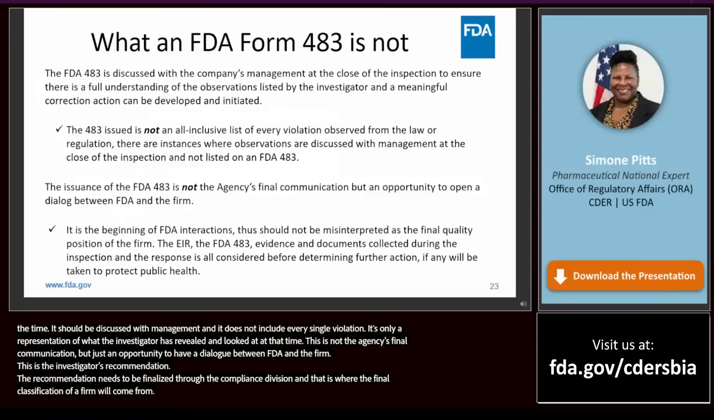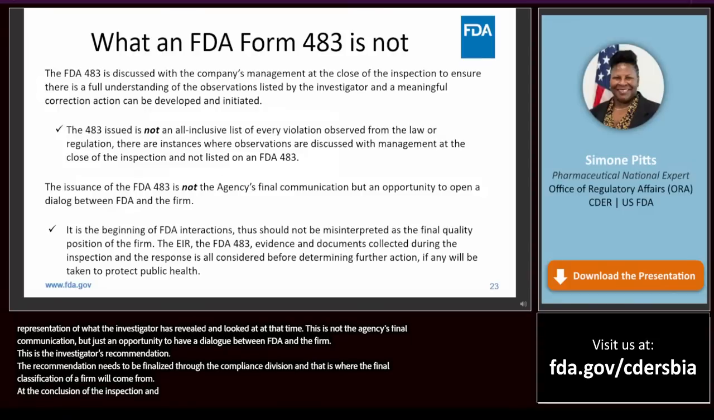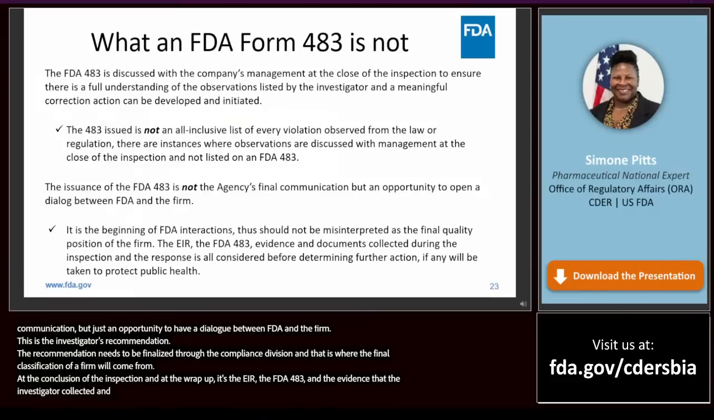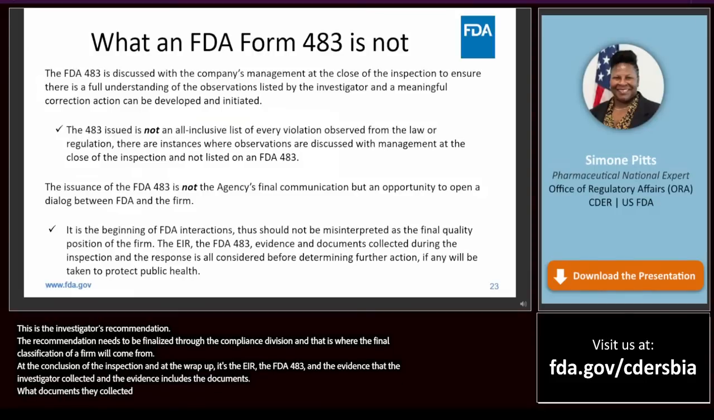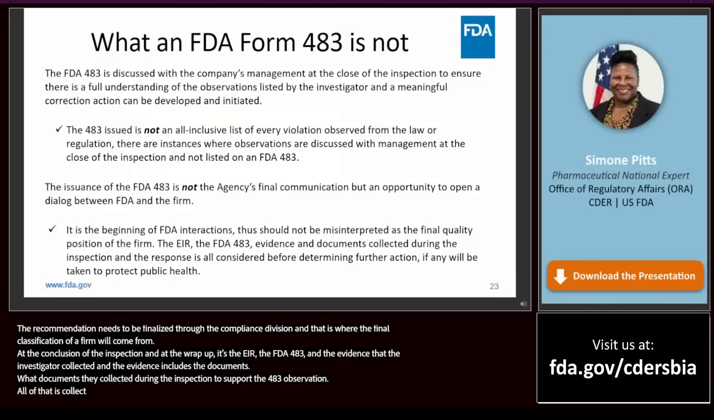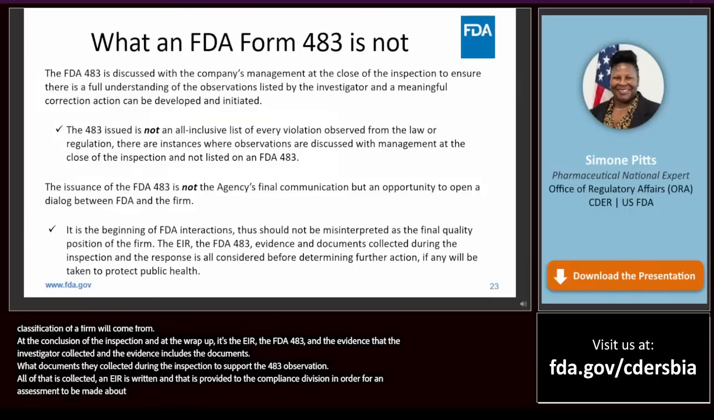At the conclusion of the inspection and at the wrap-up, it's the EIR, the FDA 483, and the evidence that the investigator collected. The evidence includes the documents collected during the inspection to support the 483 observations. All of that is collected, an EIR is written, and all of that is provided to the compliance division in order for an assessment to be made about the classification of the firm.